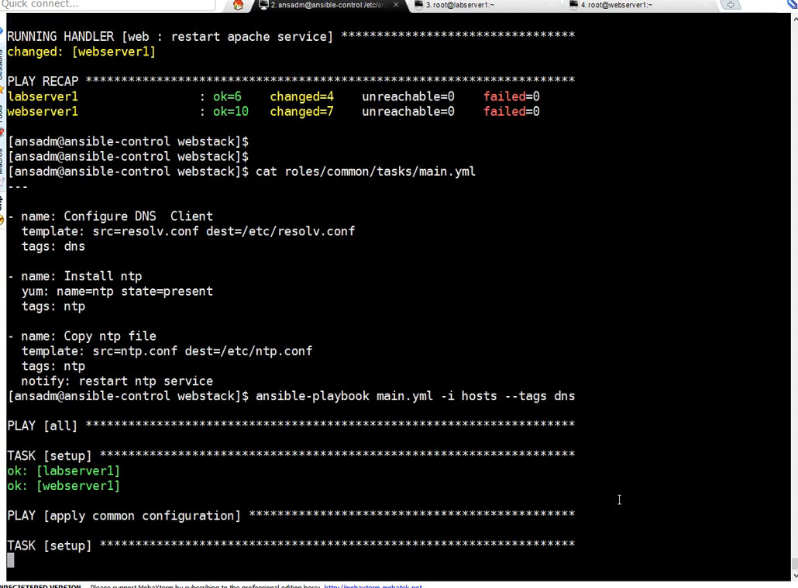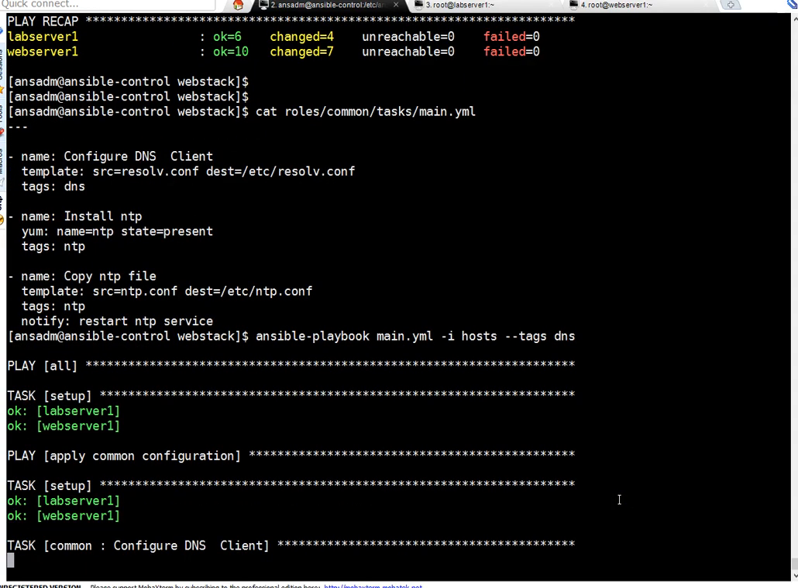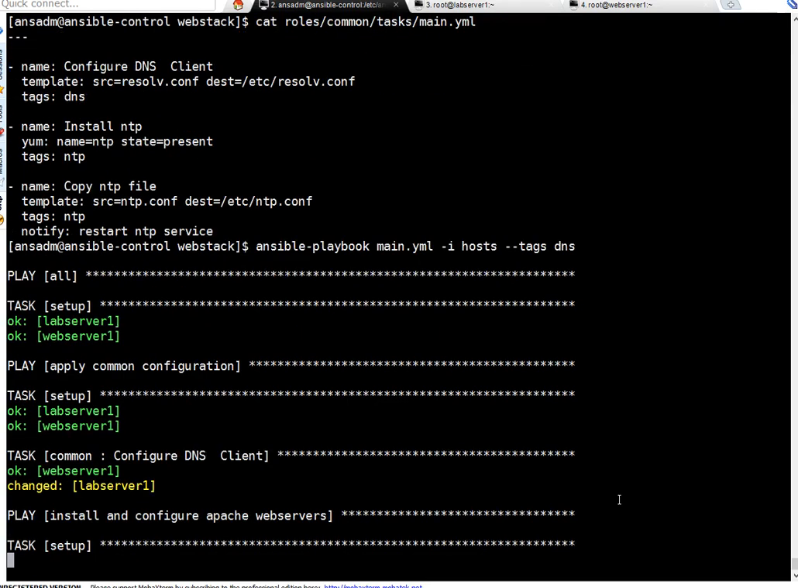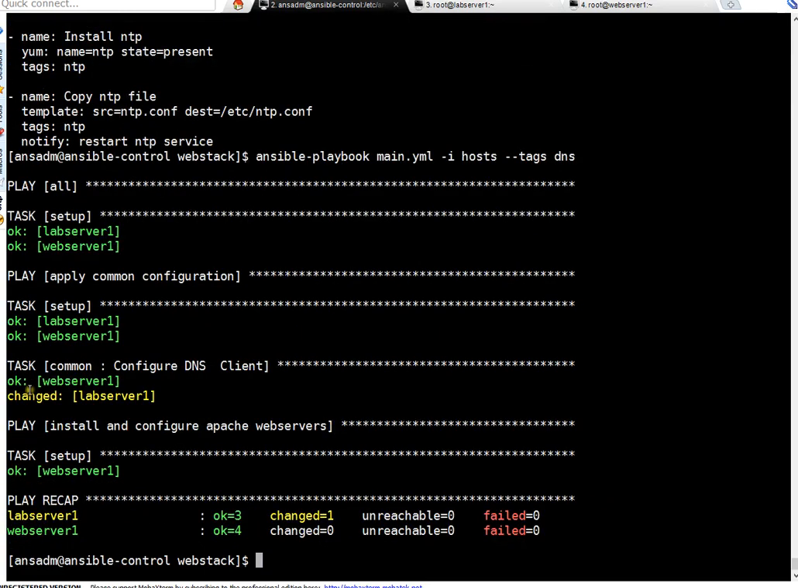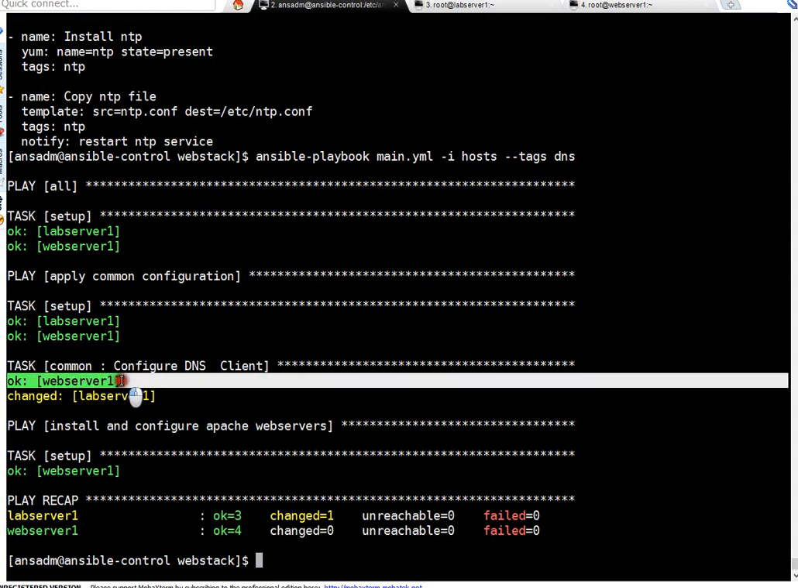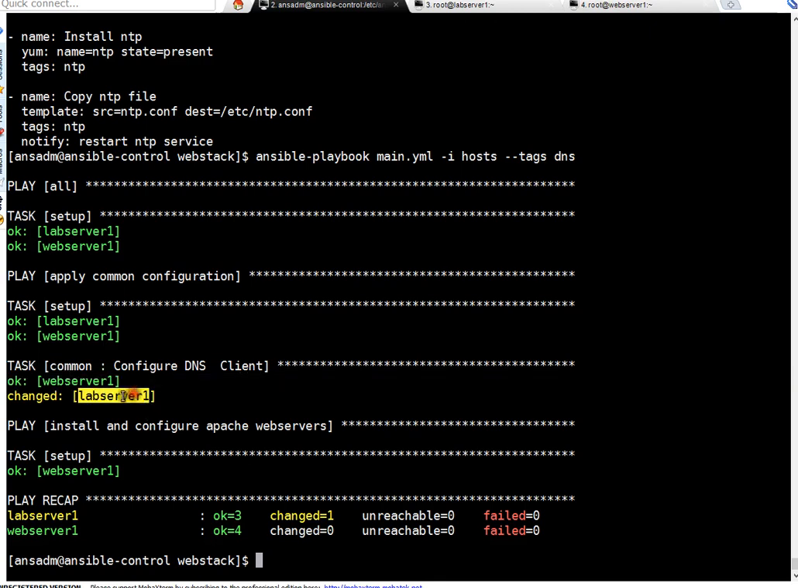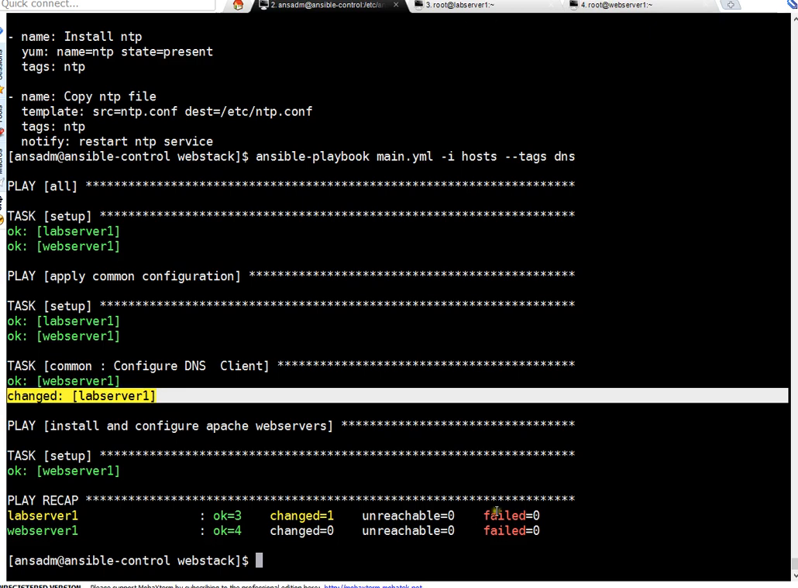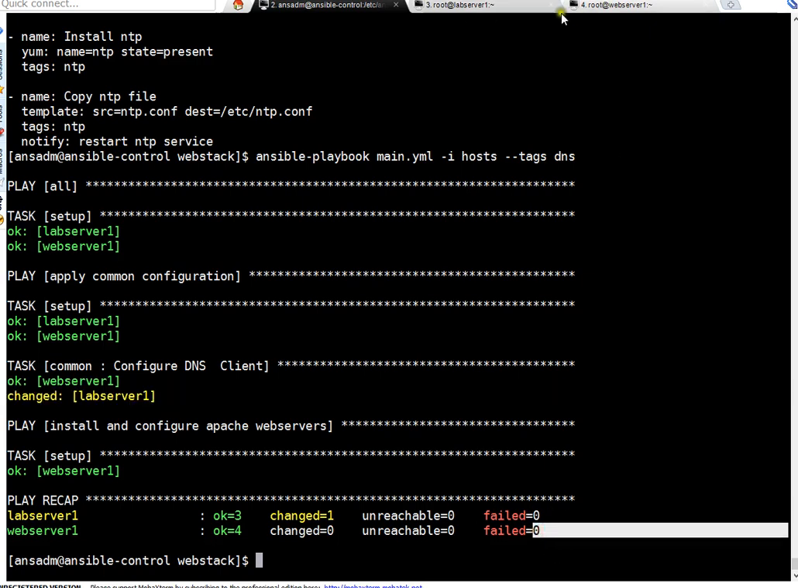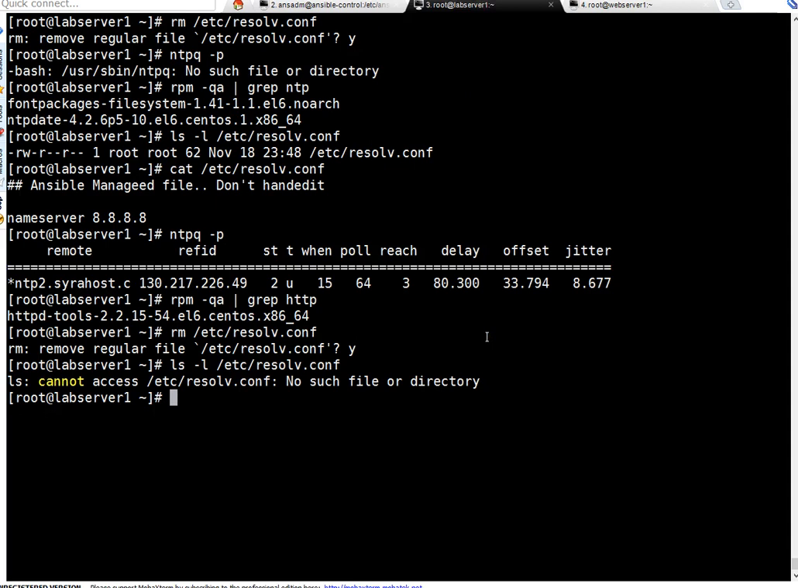So what it will do is copy the file on the server where it is missing. If you see on web server 1, it's green, it changed nothing, so it means the file was already there. We deleted the file only from lab server 1, so that's the reason it is showing changed. So everything worked fine, nothing failed, failed 0 for both servers, that's good. And let's list the file again. If you see, the file got copied. So that's the purpose and benefit of using tags. You can limit your actions if you have tag values.